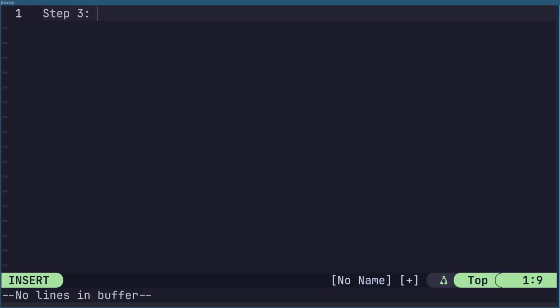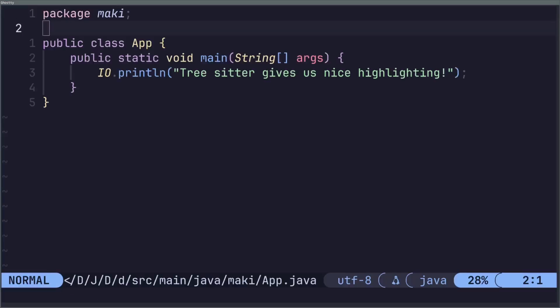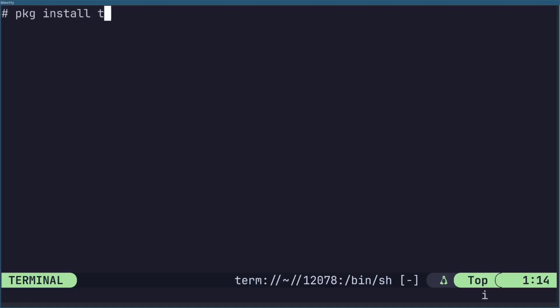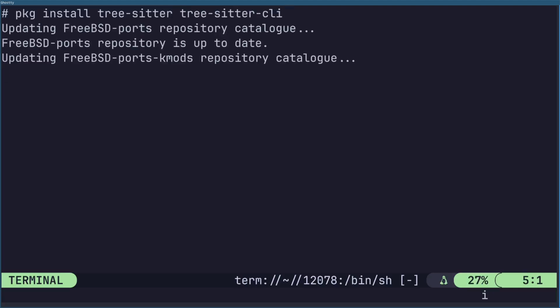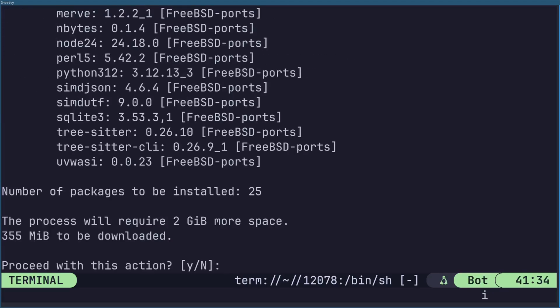This third step is optional, but if you're using Neovim or Emacs, you probably want to use Treesitter to get nice highlighting in your editor. Here is how to install that. First, let's install Treesitter and the command line interface. For that, as root, run pkg install tree-sitter and also tree-sitter-cli. Confirm you want the packages.